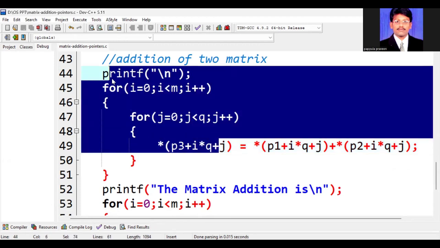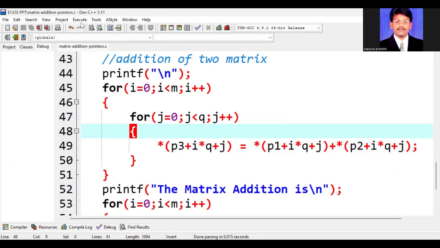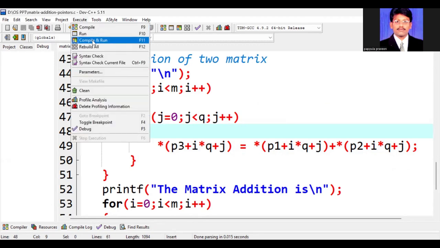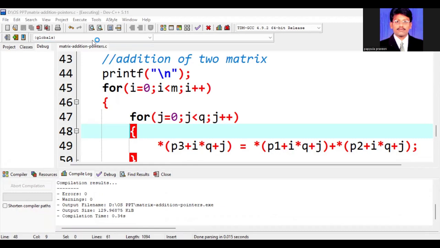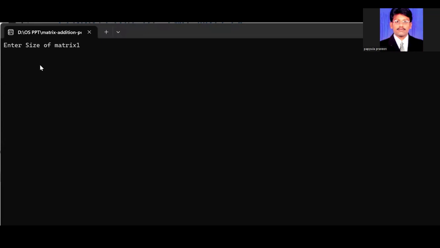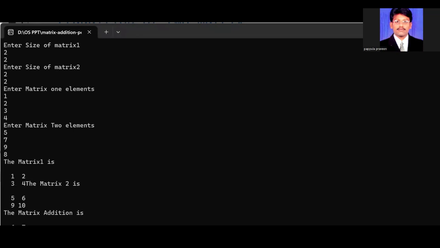Now we will execute this program. You observe here, compile and run, stop share, go to, yeah. Now I think it is visible. Now first matrix 1. Now we have entered the 2 by 2 matrix. Second matrix also 2 by 2. Now matrix 1 elements 1, 2, 3, 4. Matrix 2 elements 5, 7, 9, 8. We assume. Now matrix 1 elements and matrix 2 elements.